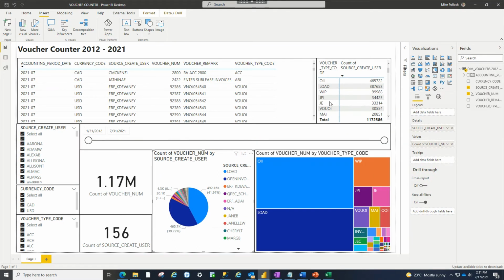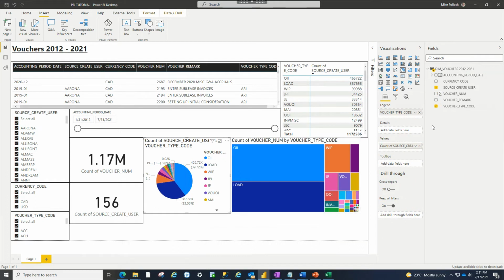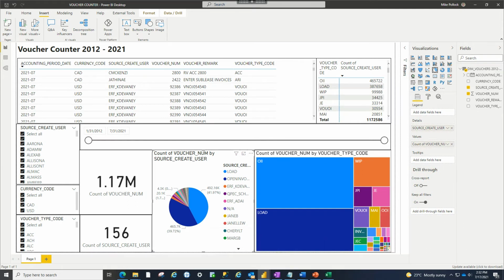If we go back to our final product, let's have a look at what's going on here. In our details, we have source create user, and in our values, we have a count of the voucher number. If we go to our tutorial one, we're backwards. So let's fix that. Sometimes it's just easier to start from scratch.